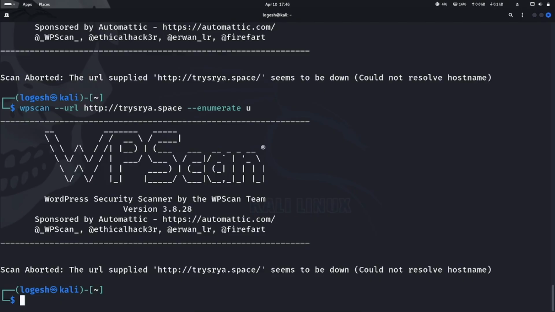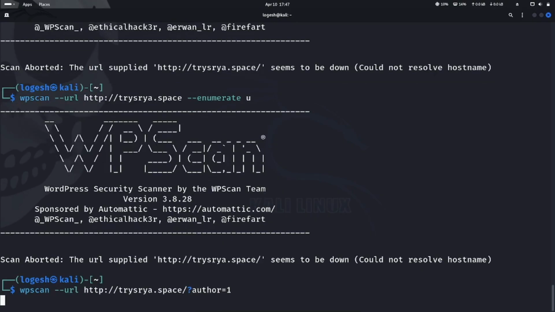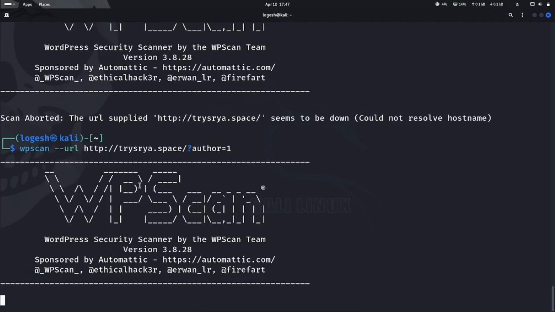Next, you have a check on the author of the site. Yes, you have a WP scan, HTTP, using on the author equal to 1. Now you have a check on what is an author.